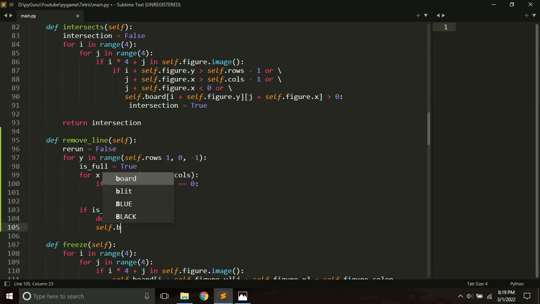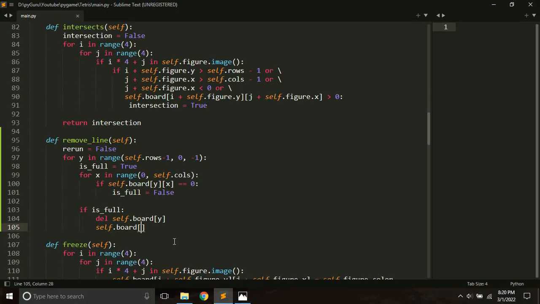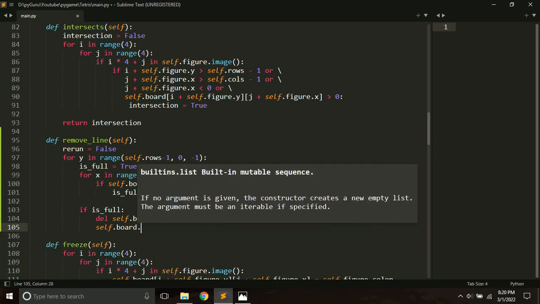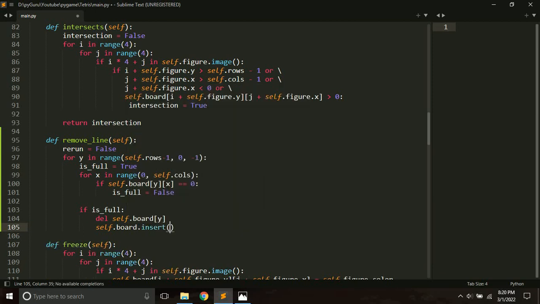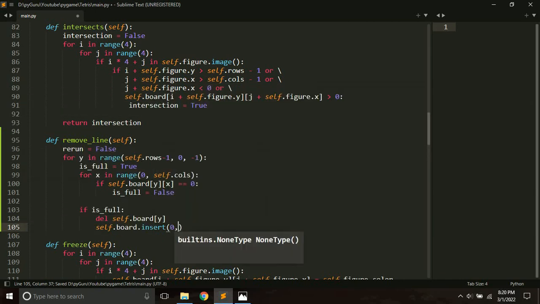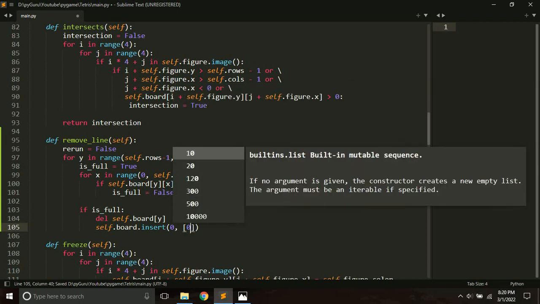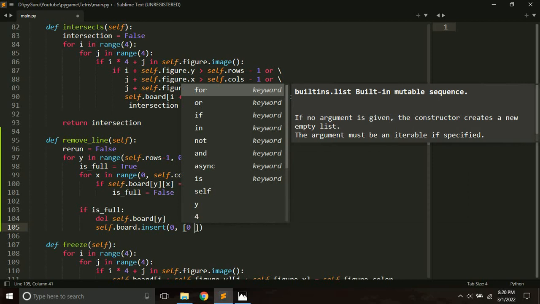The next thing is we need to insert an empty row, because deleting will decrease the number of rows. So we need to insert an empty row at the top. We can just do it something like this, self.board. Since it's a list, we can use the insert method, and where we want to insert is 0, sorry, at the top, and what we want to insert is a row of zeros.